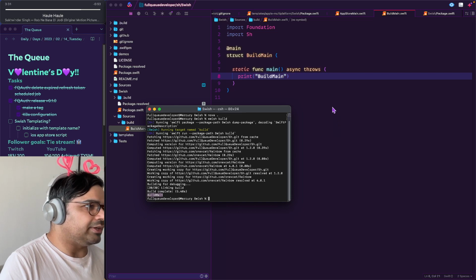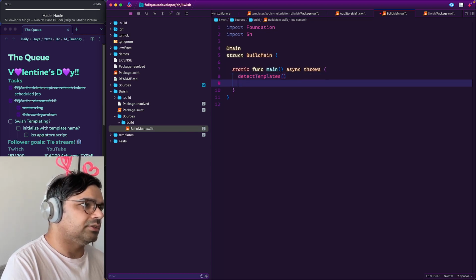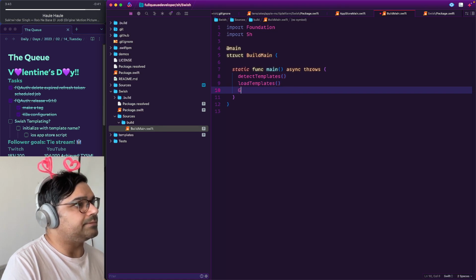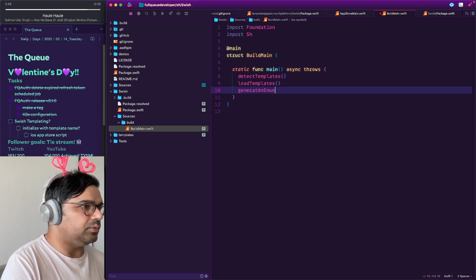Cool, so we got our echo here. So I guess we can say like, we want to do like detect templates. We want to load templates, generate an enum with all the templates.